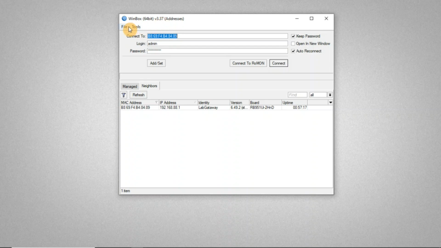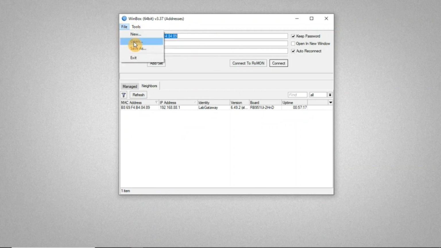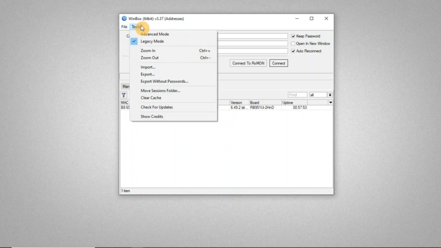As with other applications, we have the File tab where we can open new stored Winbox addresses or sessions. We can open another already stored one. New is to create one. Open is to open an already existing one, and you can also save a particular session the way you want it with a different name. If you want to close this window, you just go to Exit and the application will be closed.